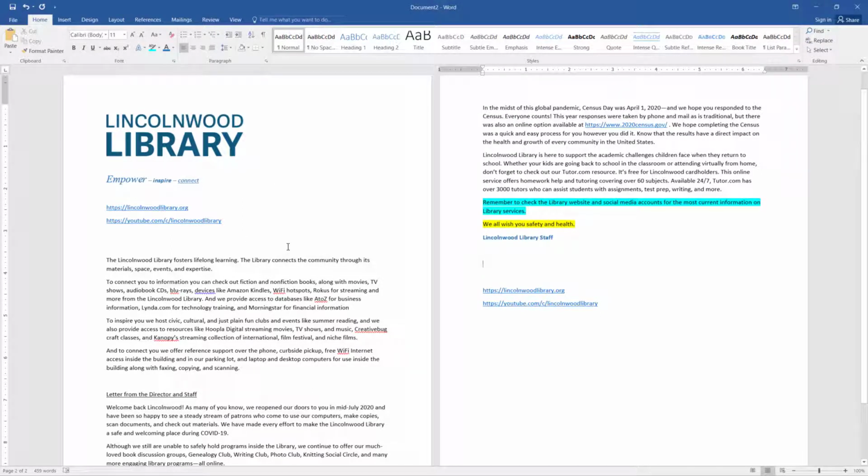So that is basic formatting. Apply those options in different combinations with what you need for your document to make your document really look good.